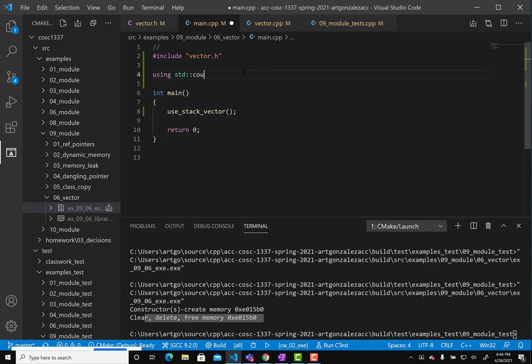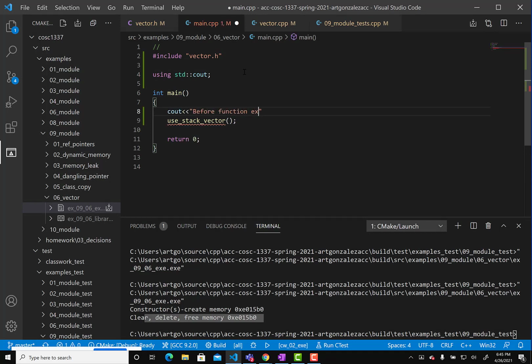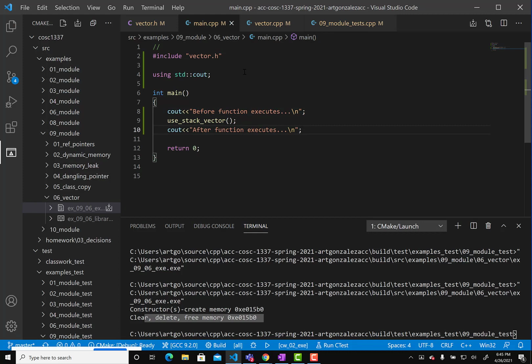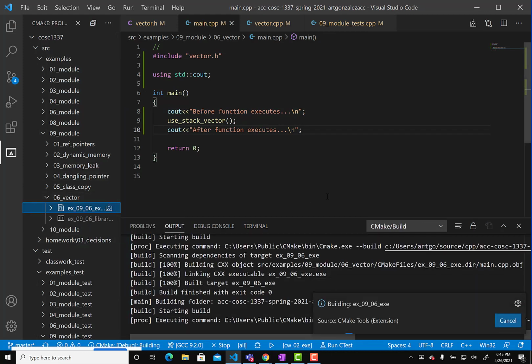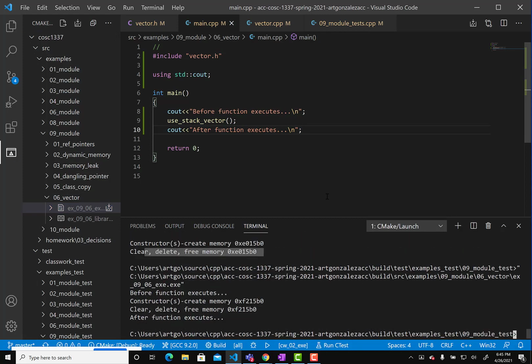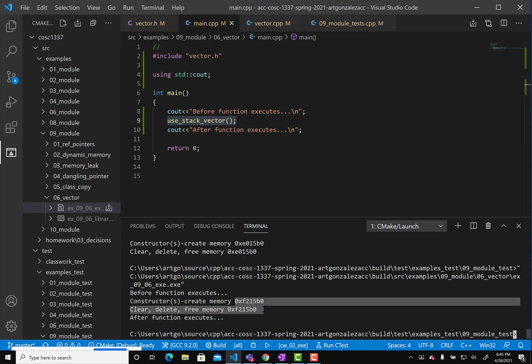So let's inspect that a little further. We'll say here cout before function executes. And then we'll say after function executes. And let's run it again. So notice, before function executes, it's loaded onto the stack, it creates the memory, and then notice clear delete free memory is displayed, and then finally the function has executed, right? So everything happens as I was describing. Once that function starts being unloaded from the stack, then the destructor is executed and our memory is freed, and that's what we want, right? So we're not creating a memory leak, okay?